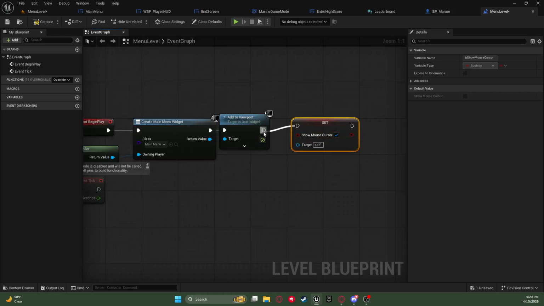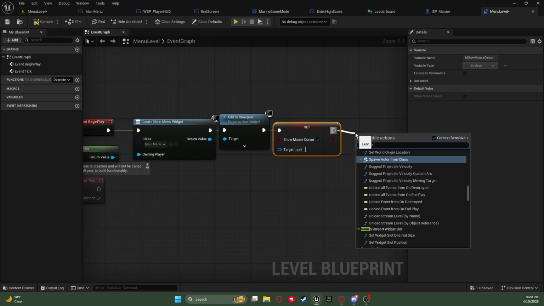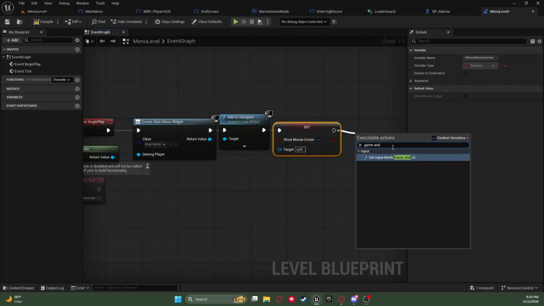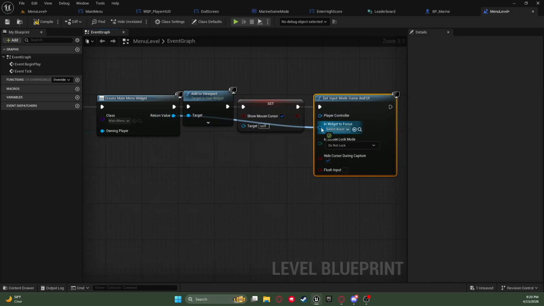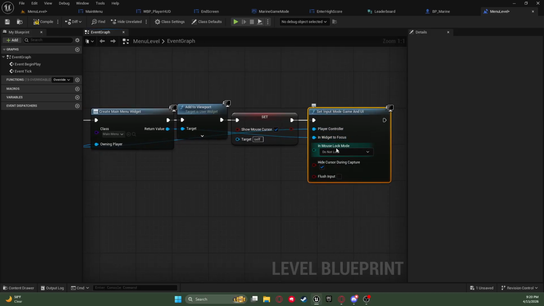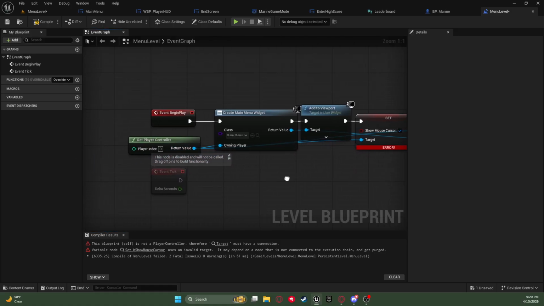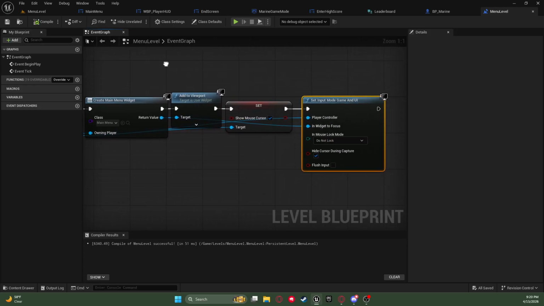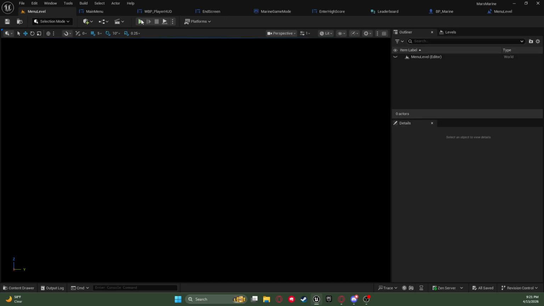And I'll get my show mouse cursor. I also want to set our game to game and UI. Set input mode to game and UI, and we can drag this over as our player focus. We can connect our player controller to the player controller. Then we can leave these as default, and it doesn't like self, so we'll drag that to our player controller. We can compile and save, and this is all we should need to get that UI to go when we hit play.